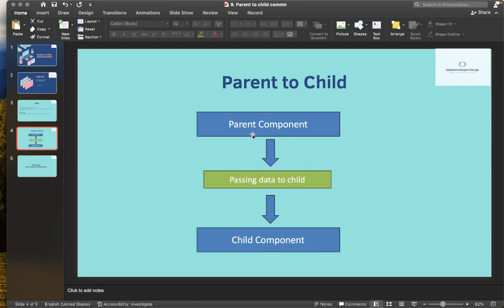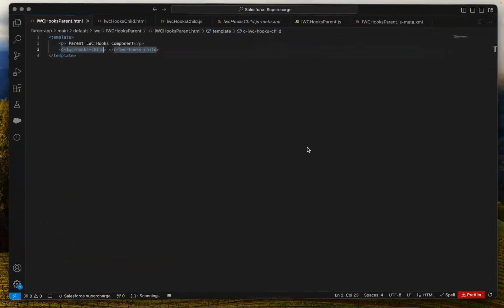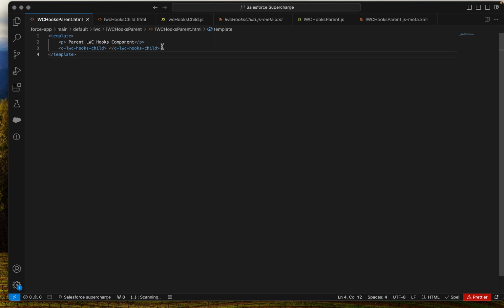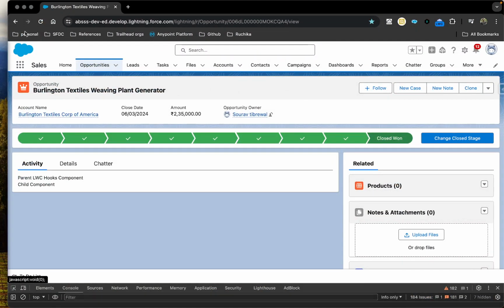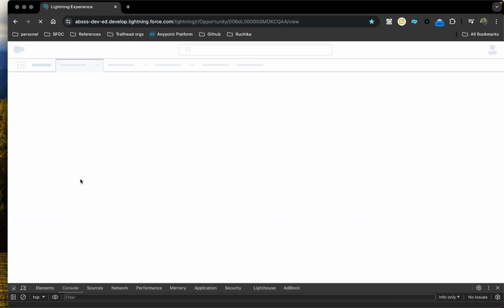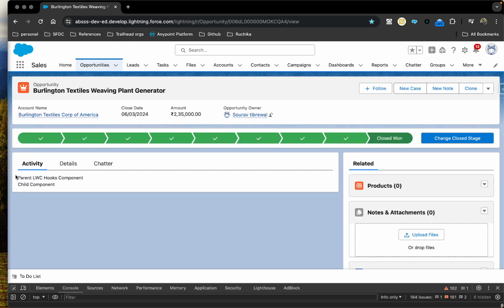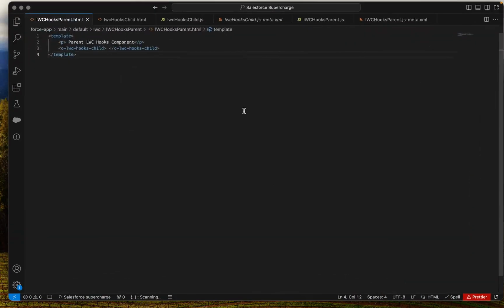Now, parent to child communication. We will see how a parent component can pass data to a child component. Okay. Now let us see this in action. How does this happen? In the callback sessions, we saw that we had a parent component and a child component, and our output looked something like this. We have a parent component, we have a child component, and there were some console logs. Today we will see how we can pass the data between parent and child.